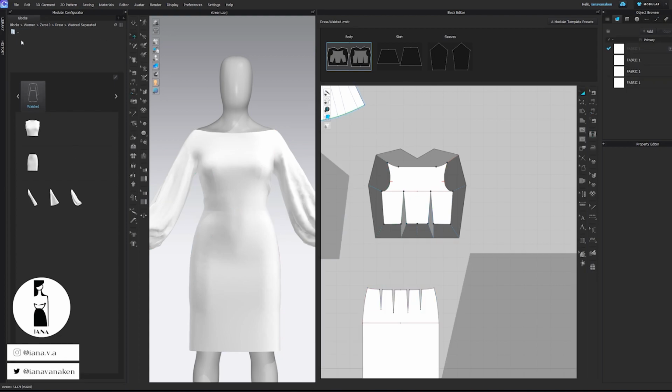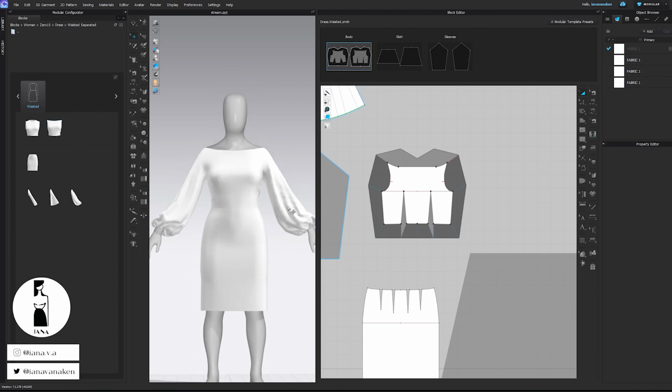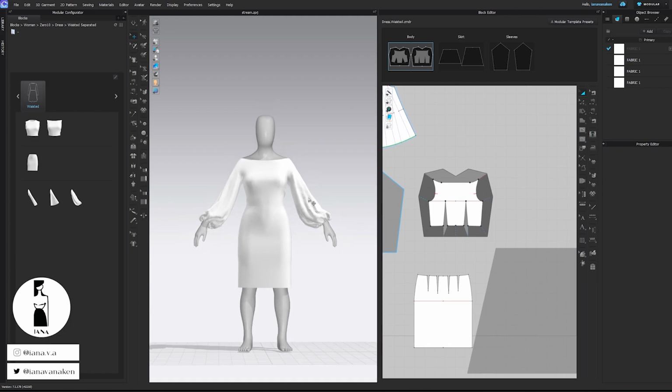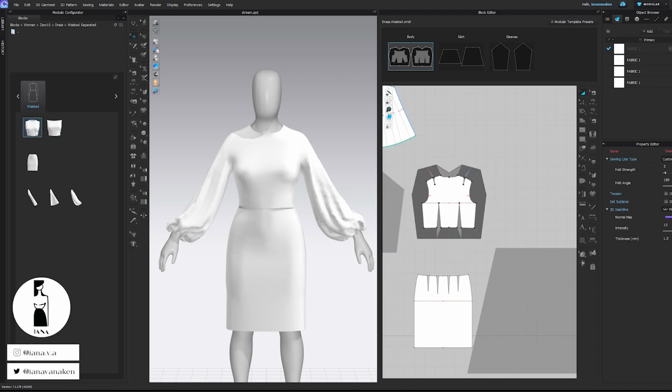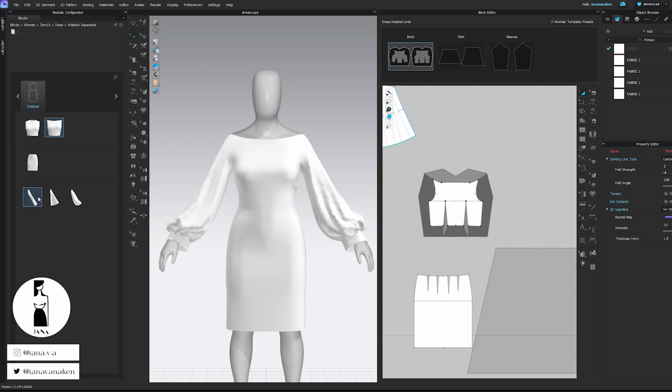Let's update it once again. Waisted separated. Here it all is. Here's our second bodice within the waisted modular template in CLO 3D. Let's try it again. Let's play this fantastic game, which is so satisfying to see. We change different types of bodices. We change different types of sleeves.